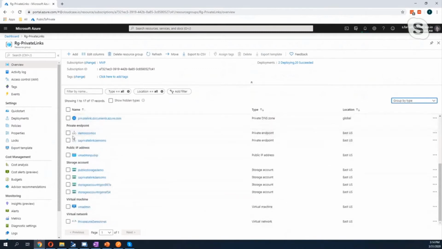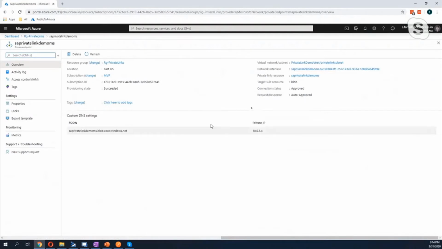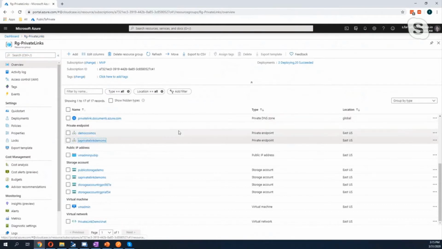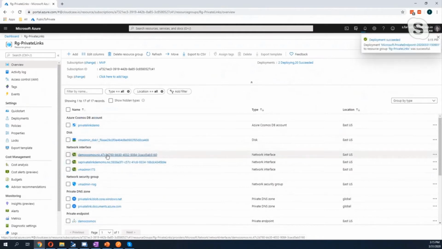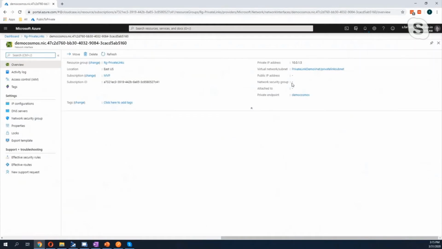So this is my private link for my private endpoint for Cosmos DB. This is my private endpoint for the storage account. And if we click here, we can see a lot of information about this private endpoint. We can see that we have a private IP address for this private endpoint. We can see that a network interface card, a NIC, has been created for each private endpoint. And we can see that this NIC is linked to our subnet in our virtual network.